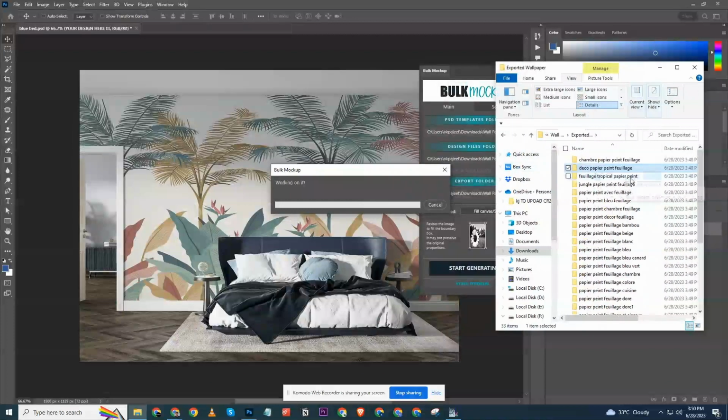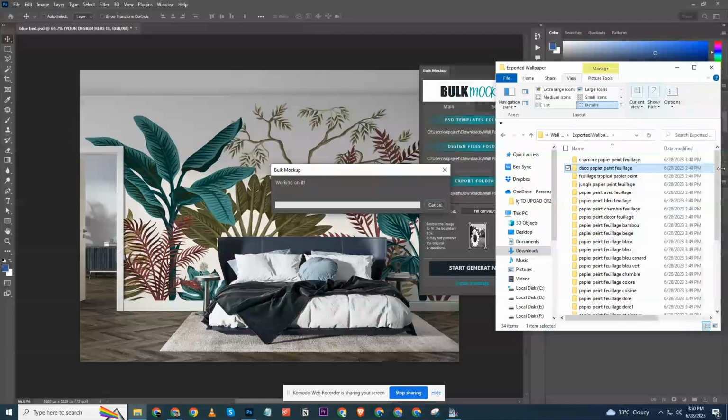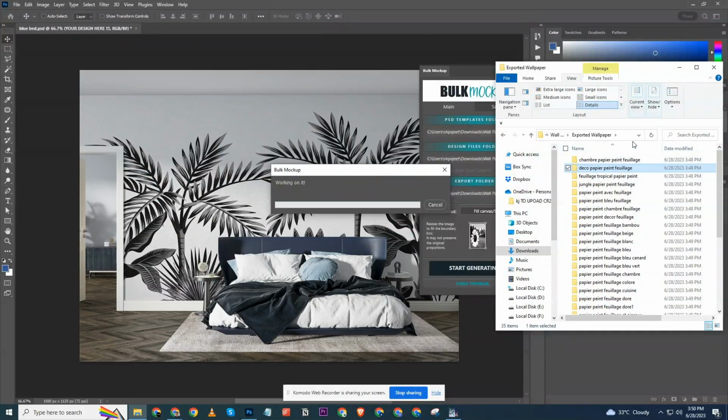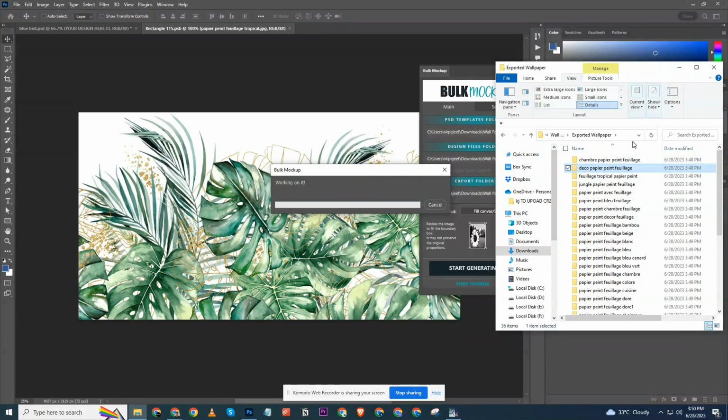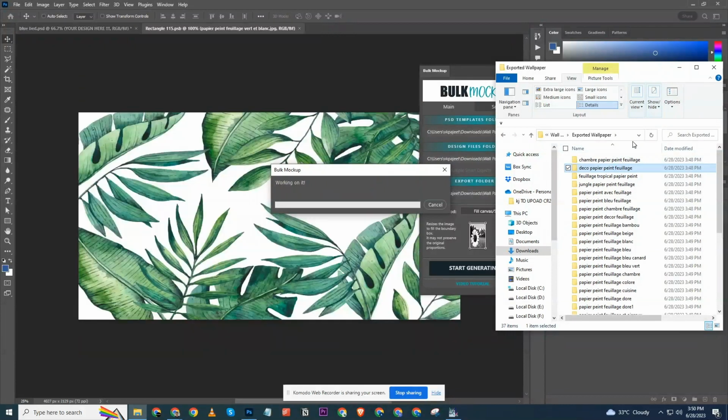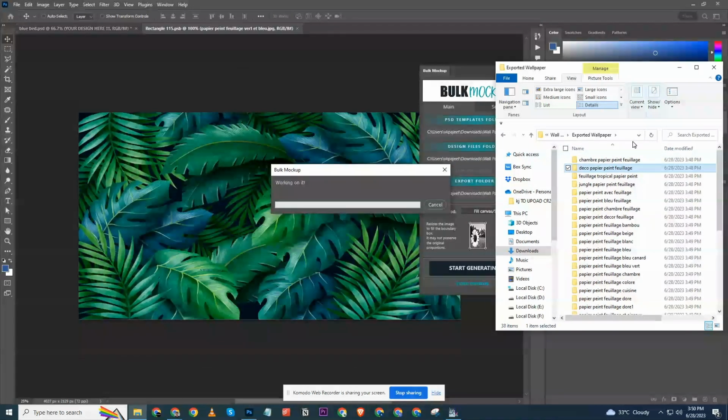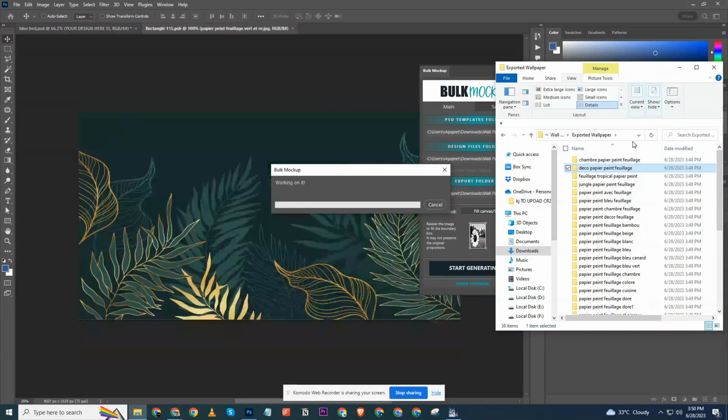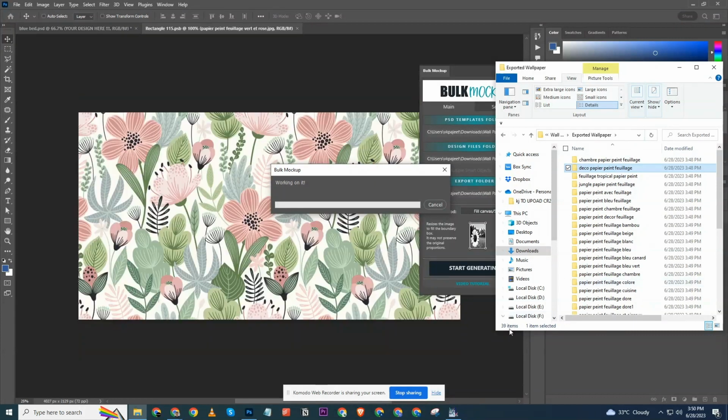This is how bulk mockup is supposed to work. Just set it up once and then go and have a cup of tea or coffee, or maybe do anything else that you'd like to do. Bulk mockup will take care of all the exporting, organizing, everything. Just keep watching.